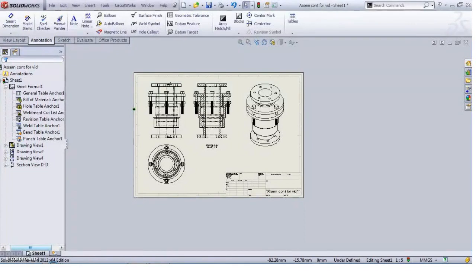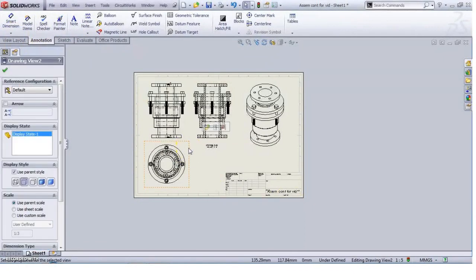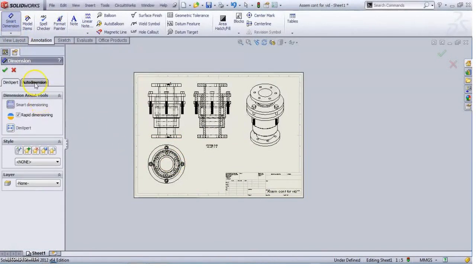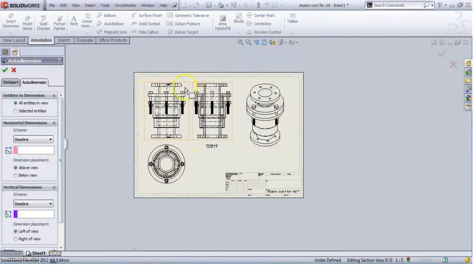In the annotation, we can see some similar symbols like the sketch commands. First thing is smart dimension, another is plane mode. Okay, all these things. So first we'll learn how to view the dimensions. If you select any object and then click on smart dimension, there is an option called auto dimension. In this auto dimension, you can directly give the dimensions required for any particular view. For example, we have selected this view.